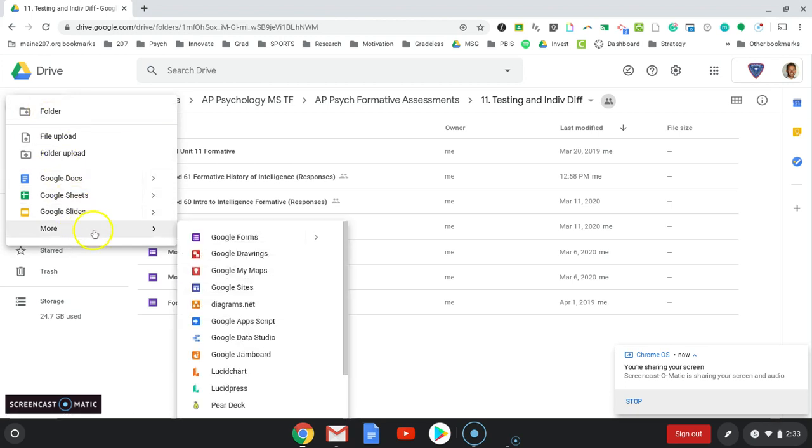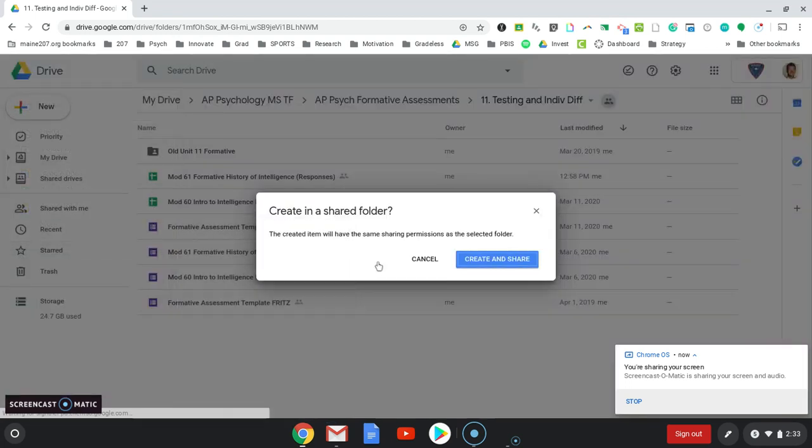When I click New, I'm going to scroll down to More, then to Google Forms to the arrow. And once I click the arrow, then I'm going to click From a Template. So there's already a created template for you. And yes, I want to create it in that shared folder.